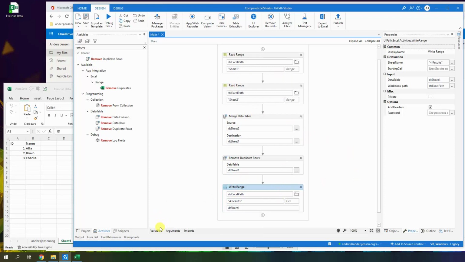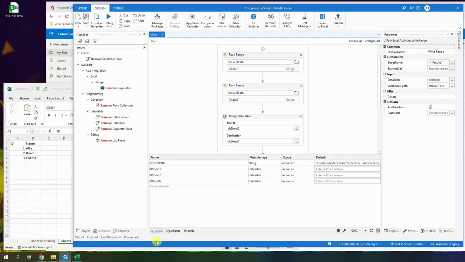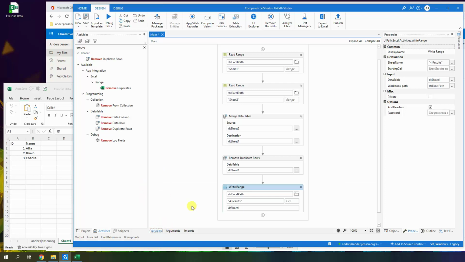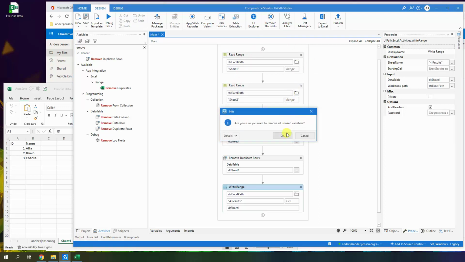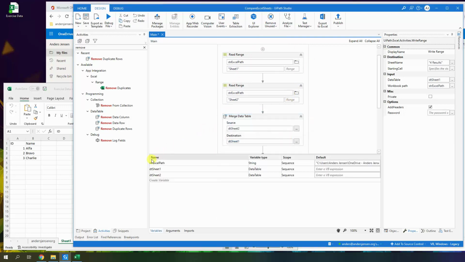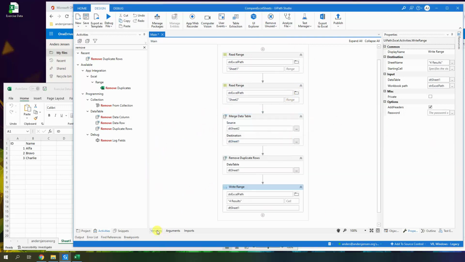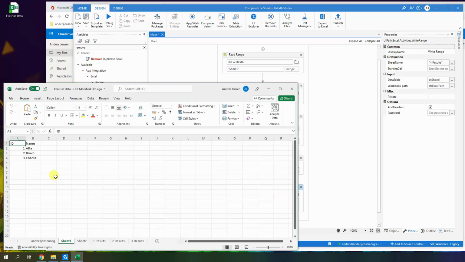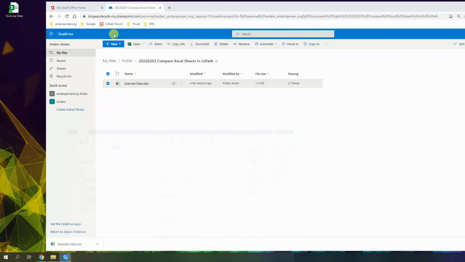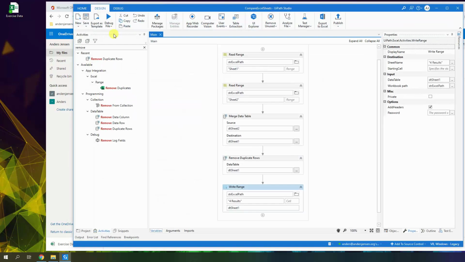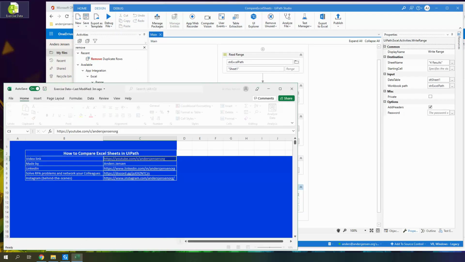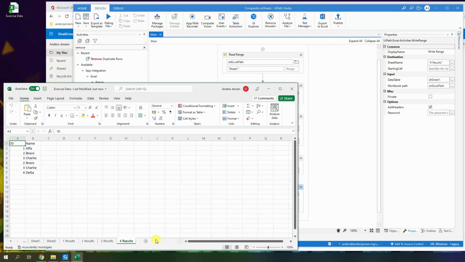So now we have some variables that we don't use, for example DT results. To get rid of unused variables, a good trick is to say remove unused variables. Are you sure you want to remove all the unused variables? That's it, we cleaned up. This is always nice. Now we can run it and see it works. So I close down my Excel sheet and I run my workflow. There you go. Open the exercise data, 4 results.